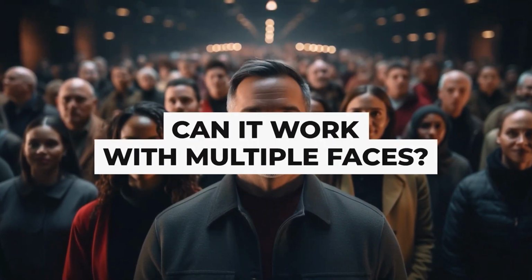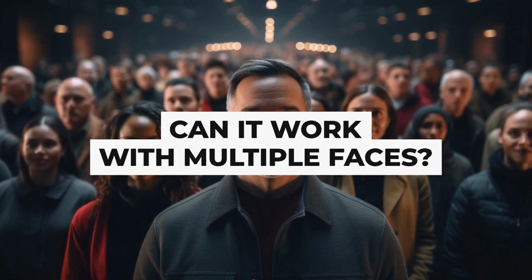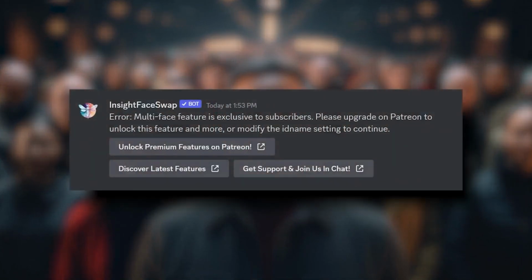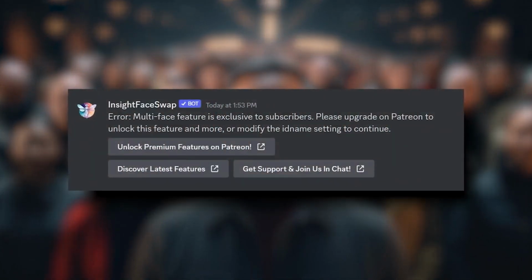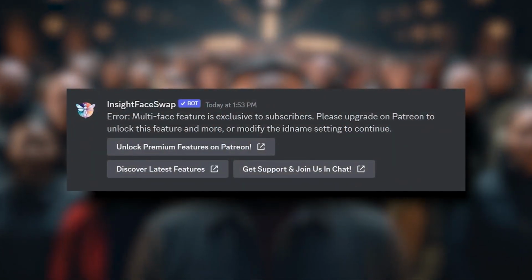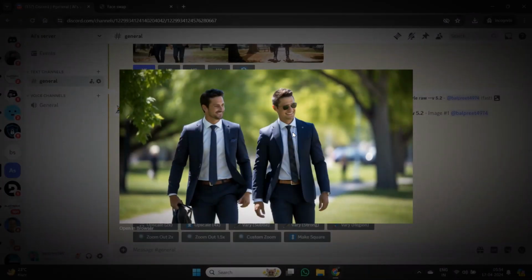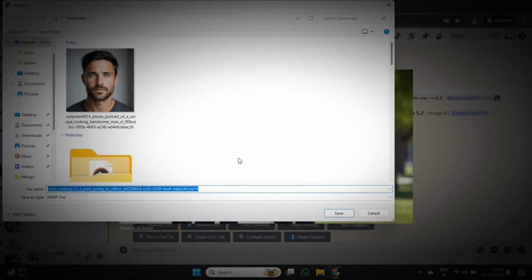Now you may be wondering, can you do two faces at the same time or choose between faces if you have multiple people in an image? This is where the paid version comes in, as with the free version you don't get to do multiple faces. But there is a way to work around it which I'll show you, but if you do opt for the paid method, which you can do through their Patreon, then you do get to do multiple faces within the app, as well as some other benefits.